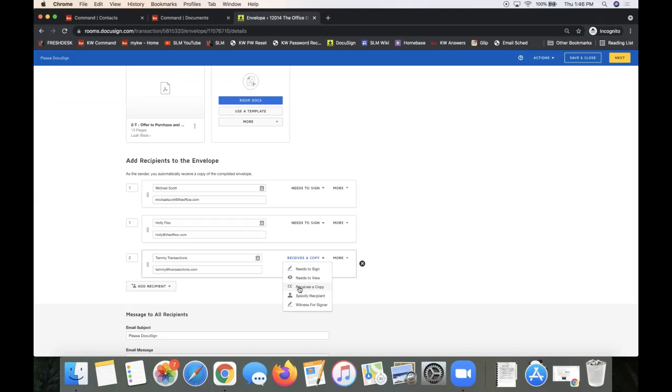The difference between the two is if you select needs to view, it'll require the transaction coordinator or whoever it is to view the form before you receive the signed copy back. And I'll expand more on how this works with signed forms. But if you click on the receives a copy option, that will not affect anything as far as you receiving the signed form back as soon as your clients have signed. Okay, so again, mark receives a copy with a 2, and what will happen is the transaction coordinator would receive that after both parties marked as a 1 have signed. So pretty cool. If you have any questions on that, please just let me know.